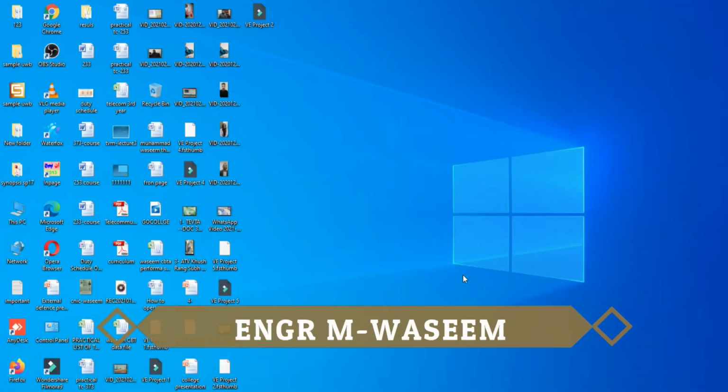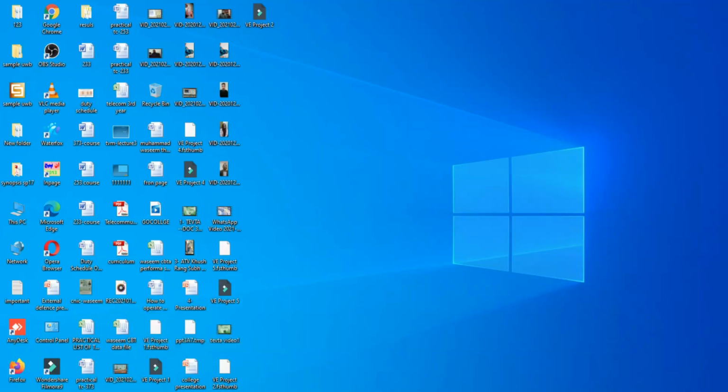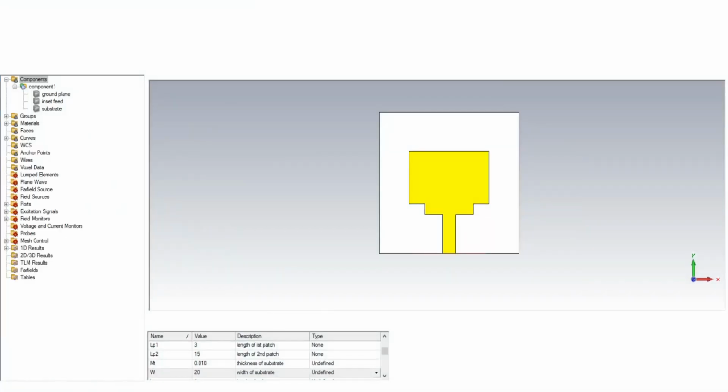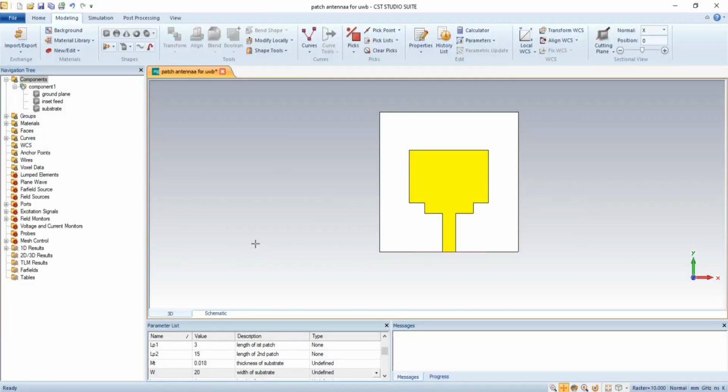Today is lecture number 25, which is related to CST, a very important tool that today I am discussing. Now moving toward the CST Studio without wasting any time.